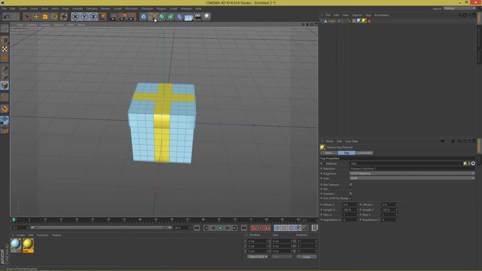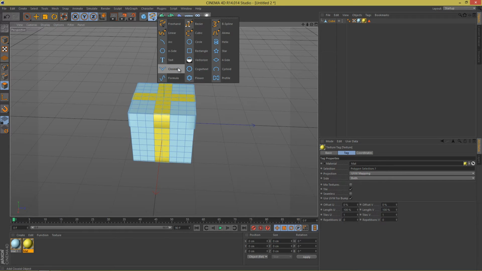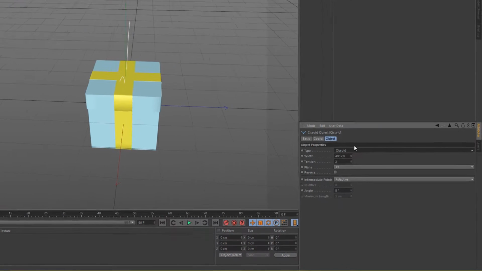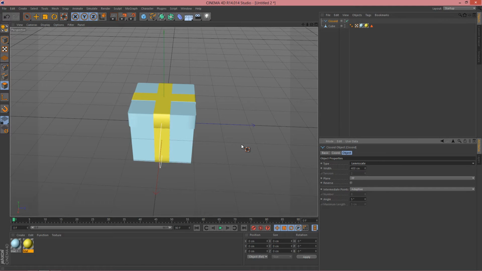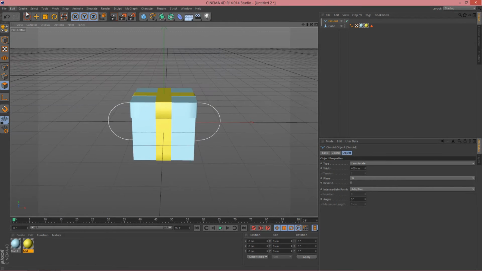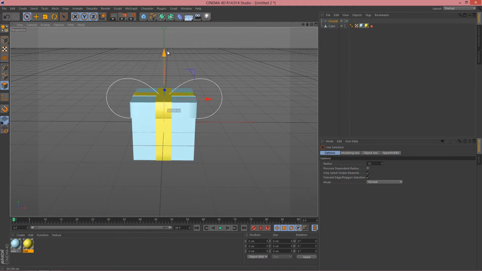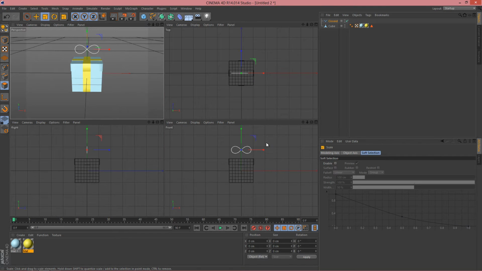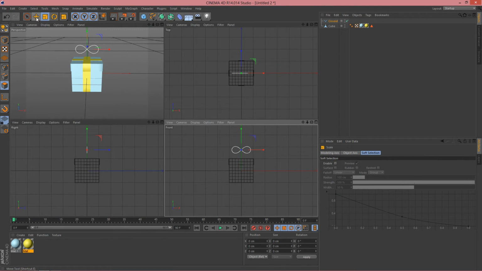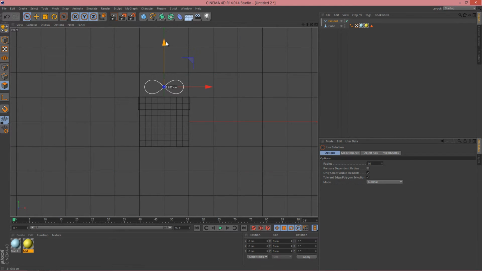Next we go to here, and we select spline formula. Then by the type, we change that to lemniscate. Now let's move this aside, and we will move this up. So basically, this spline is going to be our bow for the gift. So let's scale that down. Depending on how big you want your bow to be, I think mine will be about like that. And next we simply move it down like so.